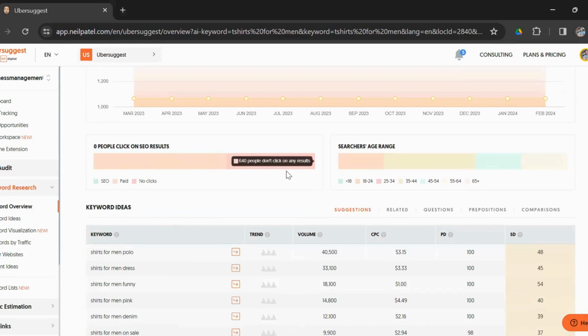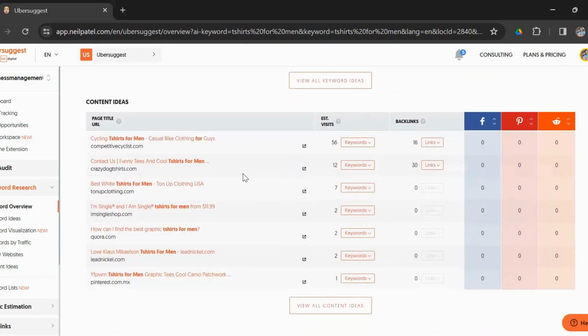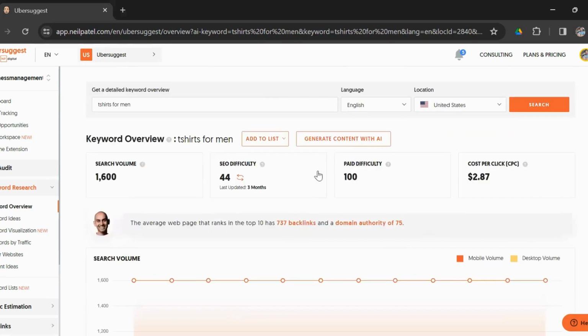So SEO results, paid results, the age range of people. So you also get some categorization here. If you want to start a business, then the 35 to 44 age group has 40% of the searches here. And then it gives you more keywords: shirts for men polo, shirts for men dress, shirts for men funny. And you get the pages that are at present ranking for this particular keyword. So you could go ahead, visit those pages and look at the content, look at the designs, see why it is that they are ranking high.